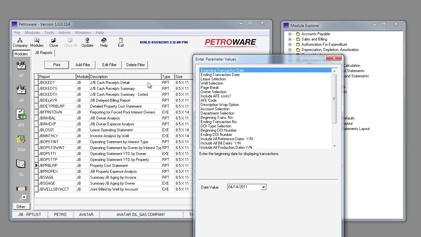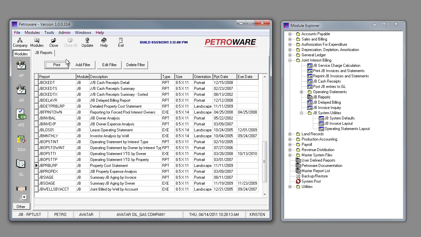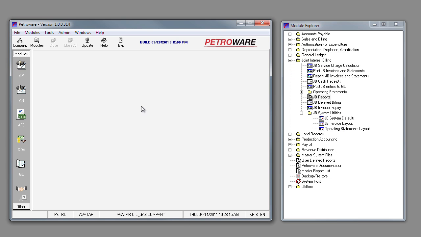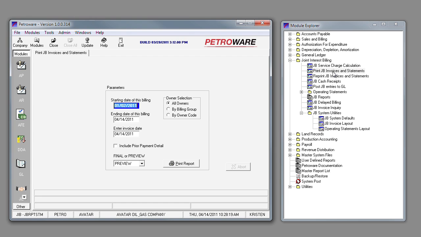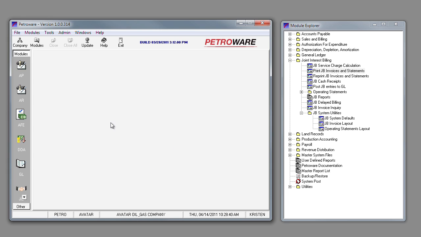Once you've reviewed your report and you're ready to process your joint interest billing, you go to your Print Invoices and Statements screen. This is where you put your beginning and ending date and the date of the invoice. You can run it by all owners, a billing group, or an owner code. And you want to run it in preview mode first so that you can review the invoices and make sure everything is okay. Once everything is okay, you can run it again in final mode, and this saves it for later reference.